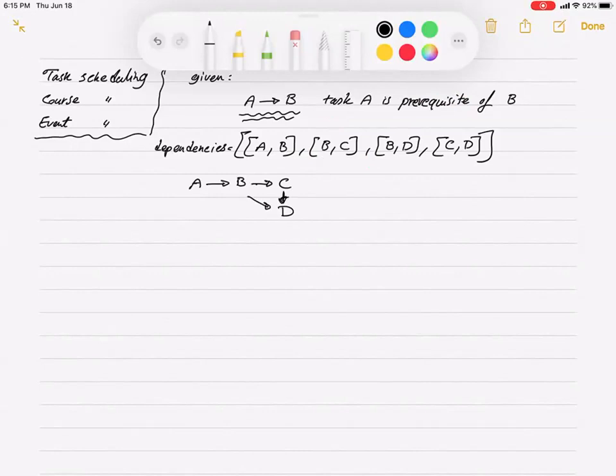So what is the type of this data structure? How can we model all of these dependencies? Which data structure is the best to model all of these dependencies? Any comments? Any comment, please? The graph, maybe? Yes, the graph.